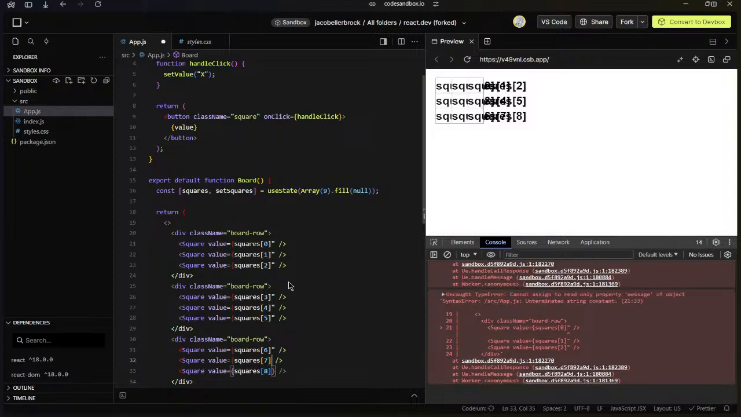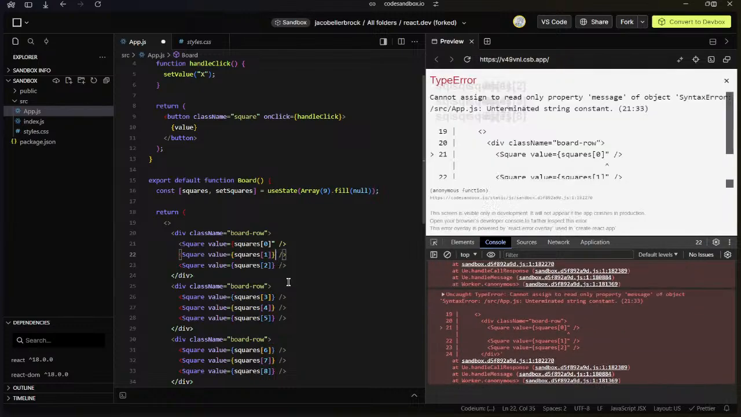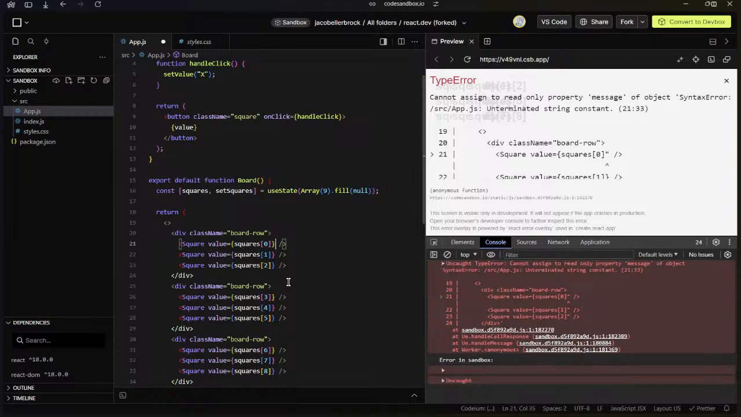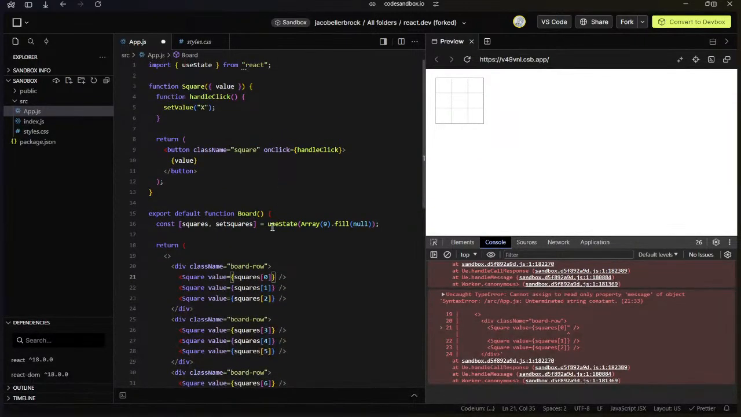So what I was actually doing was passing in the string squares into the props, where instead you would be passing the actual value. So again, escaping into the JavaScript and passing in the value that's stored in the squares variable. And now, since they're all null right now, we have empty boxes. So now we just need to fix what happens whenever a square is clicked.